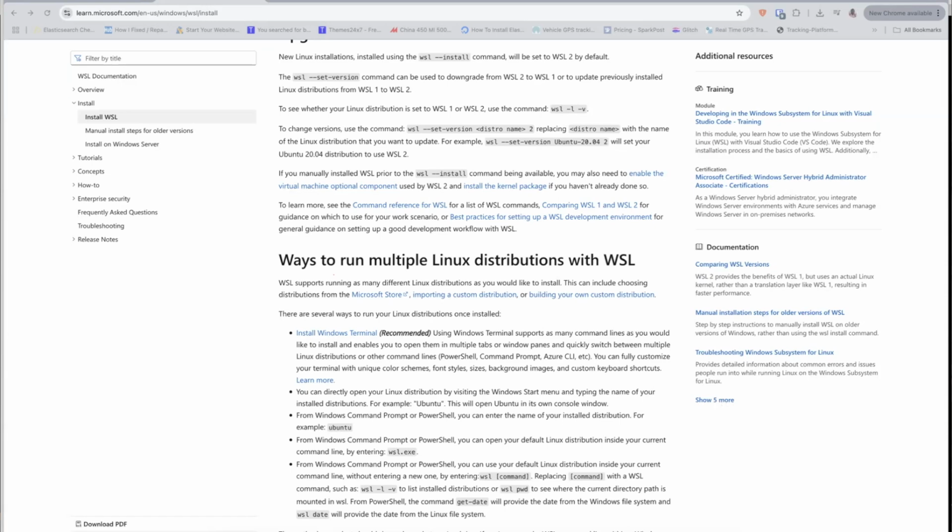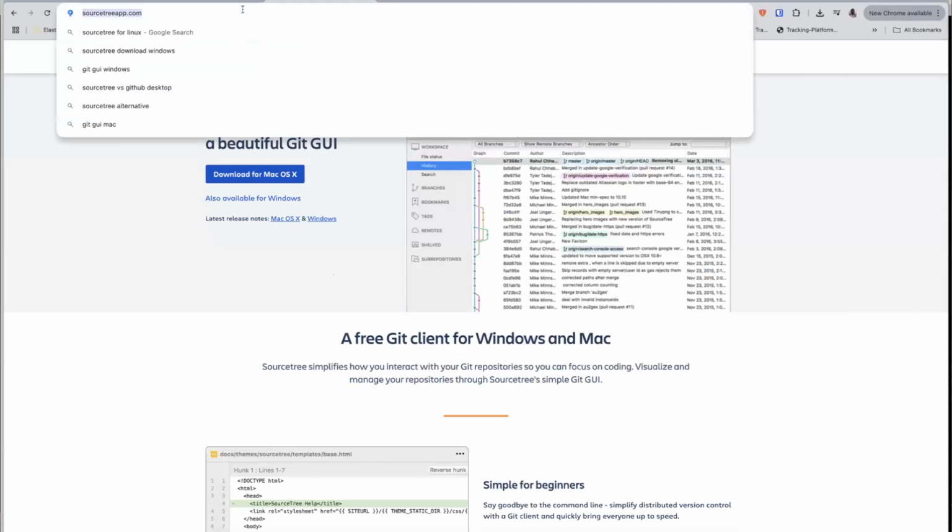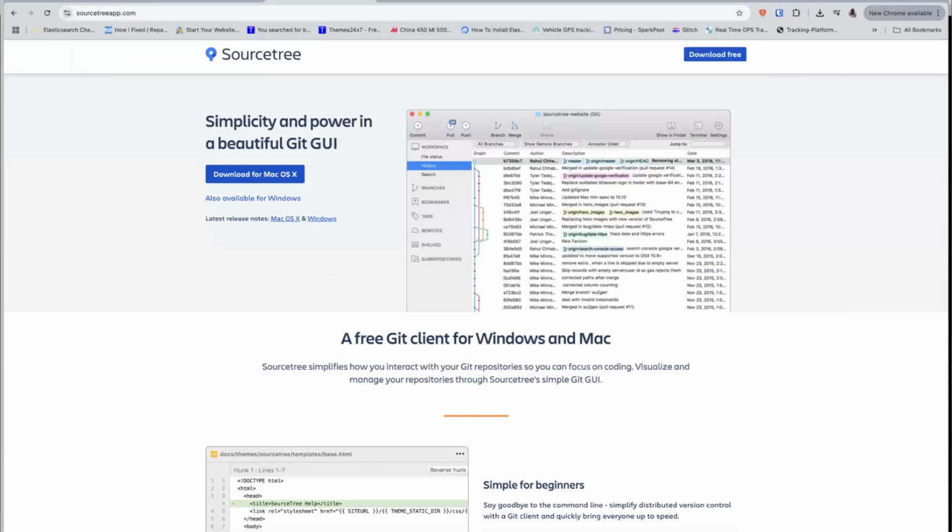For people that are not comfortable with command line, another tool is SourceTree. If you are not comfortable with command line, the other tool is SourceTree, and you can install this on your Windows system. You don't need any extension to use SourceTree.